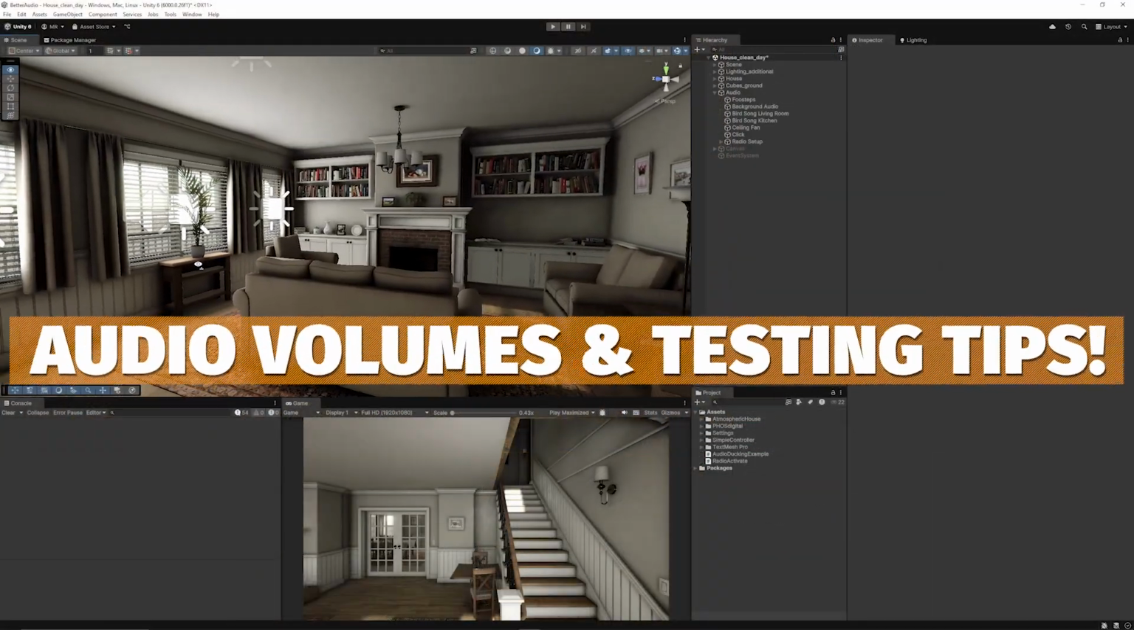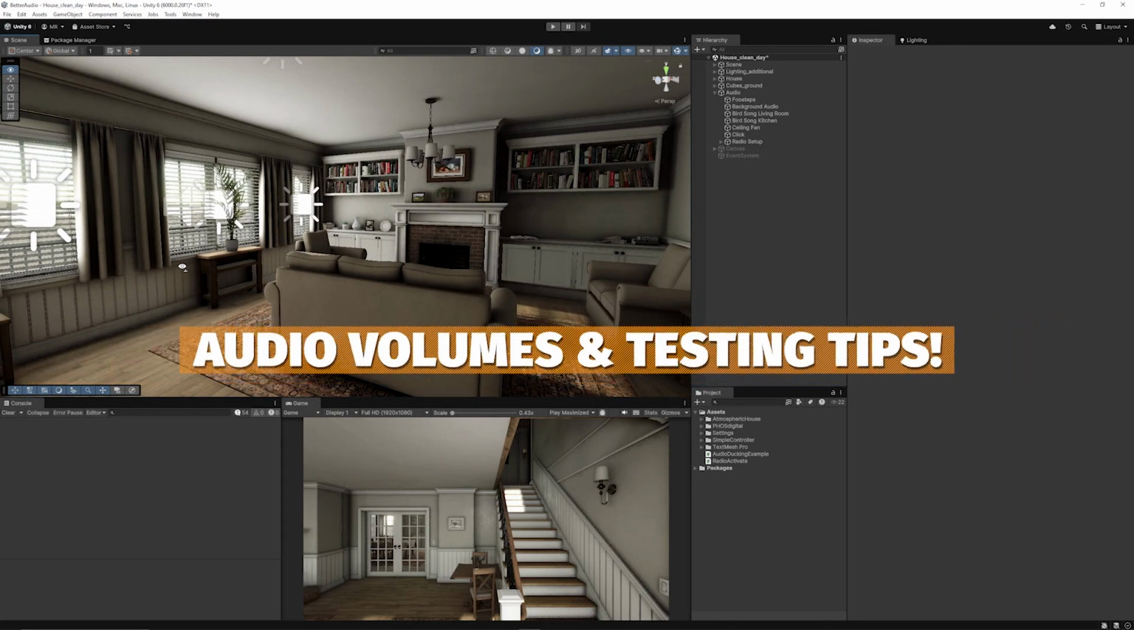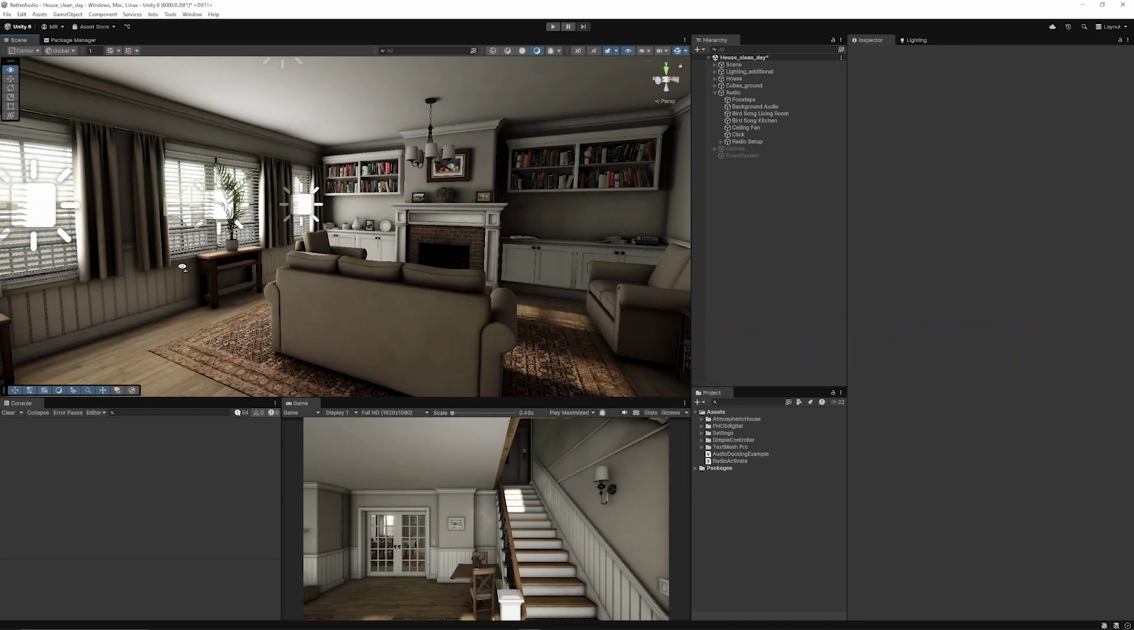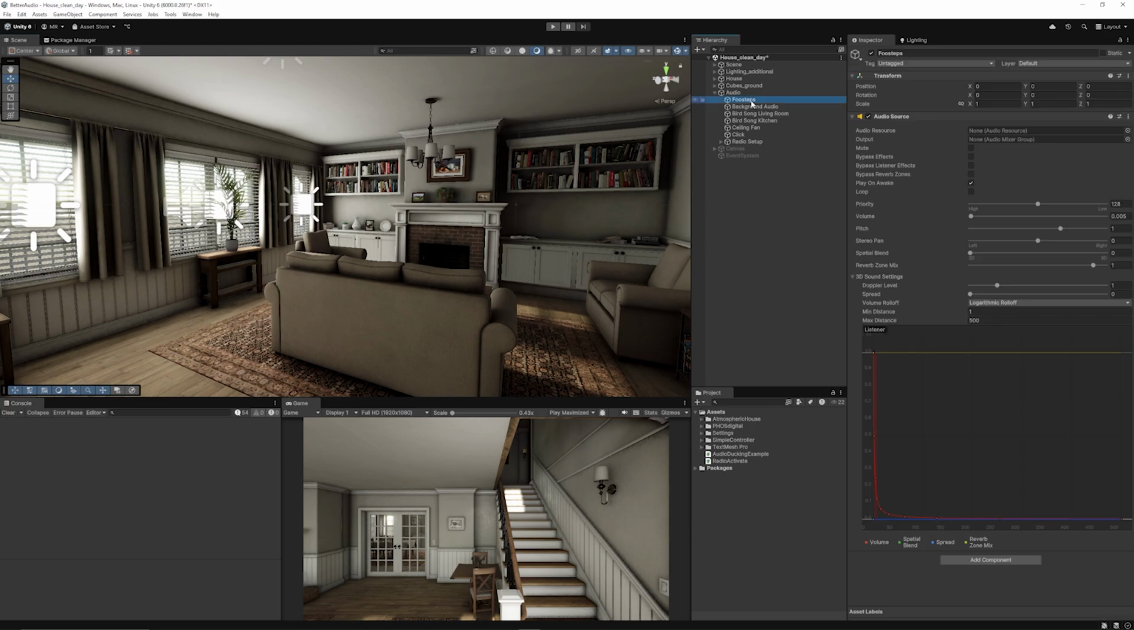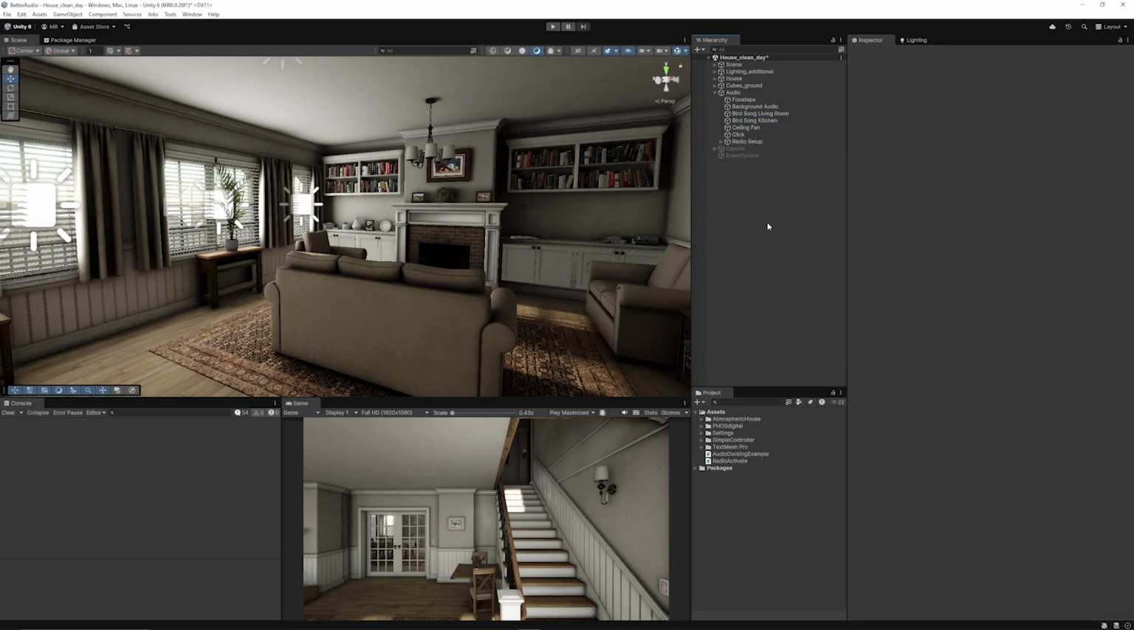Be very mindful of the volume of audio effects that you have when you're walking around, because some can overpower others. So as you can see in this list here, I've got footsteps, which my player has. We've got background audio. I've got some bird song outside of the windows, a ceiling fan, and a radio that plays, because we'll use that slightly later in the video.